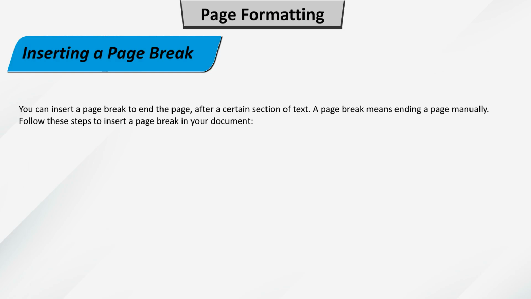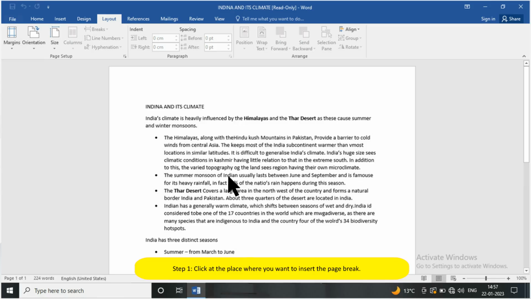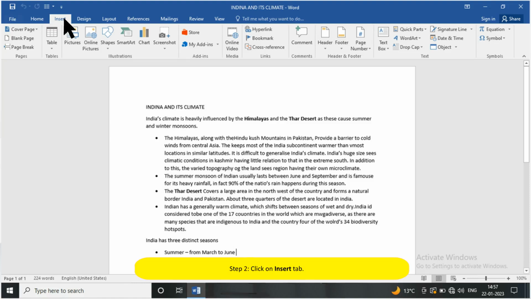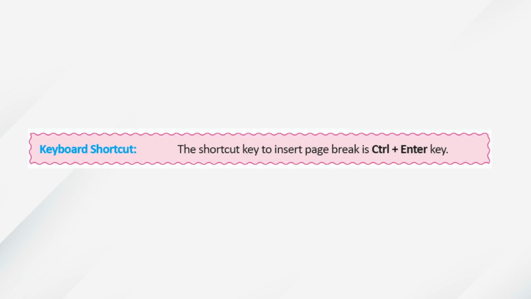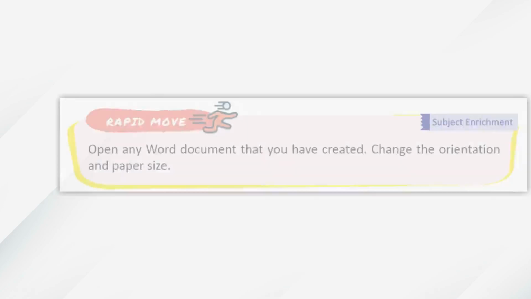Follow these steps to insert a page break in your document. Step 1. Click at the place where you want to insert the page break. Step 2. Click on Insert tab. Step 3. Click on Page Break in Pages group. Keyboard shortcut. The shortcut key to insert page break is Ctrl plus Enter key.